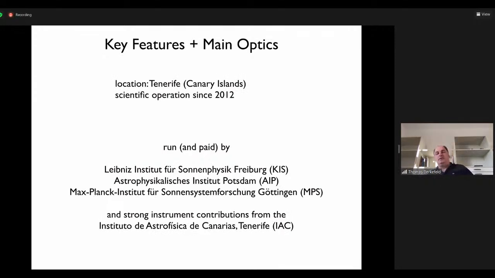GREGOR is located on Tenerife on the Canary Islands, and it has been in scientific operation since 2012. It is run and paid by the Leibniz Institute for Solar Physics, the Astrophysikalisches Institut Potsdam, and the Max Planck Institute für Sonnensystemforschung Göttingen, all Germany. And then there's the IAC on the Canary Islands, who made strong instrument contributions for us.